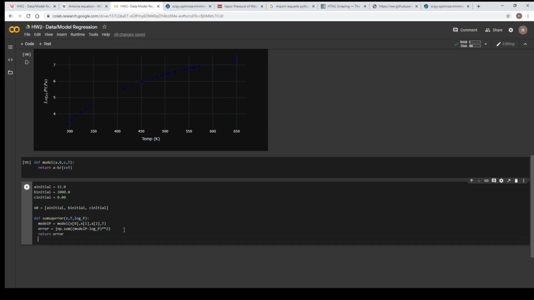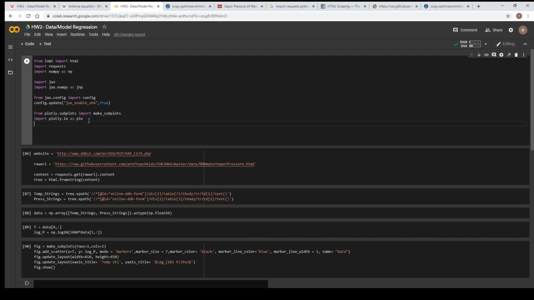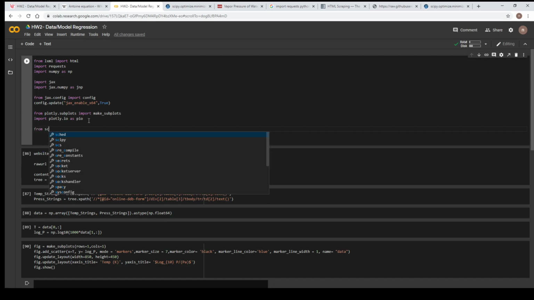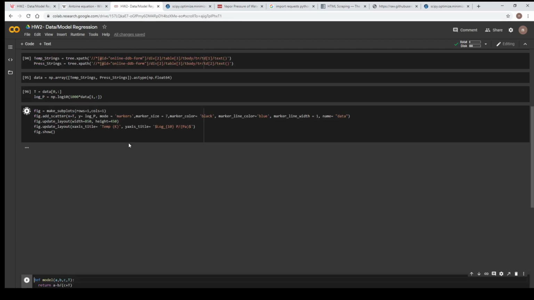Okay, and the next thing we want to do is minimize the sum squared error. So to do this, we are going to need to make a new import, and that will be the SciPy optimize as minimize import. Okay, so we just do from SciPy dot optimize, and then we just do import minimize. So we import the minimize command, and then we'll just shift enter that, shift enter all the way down.